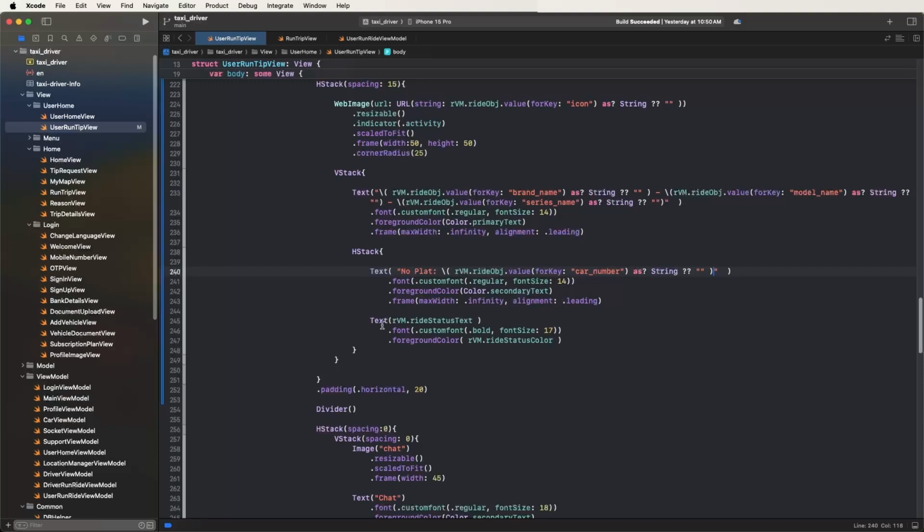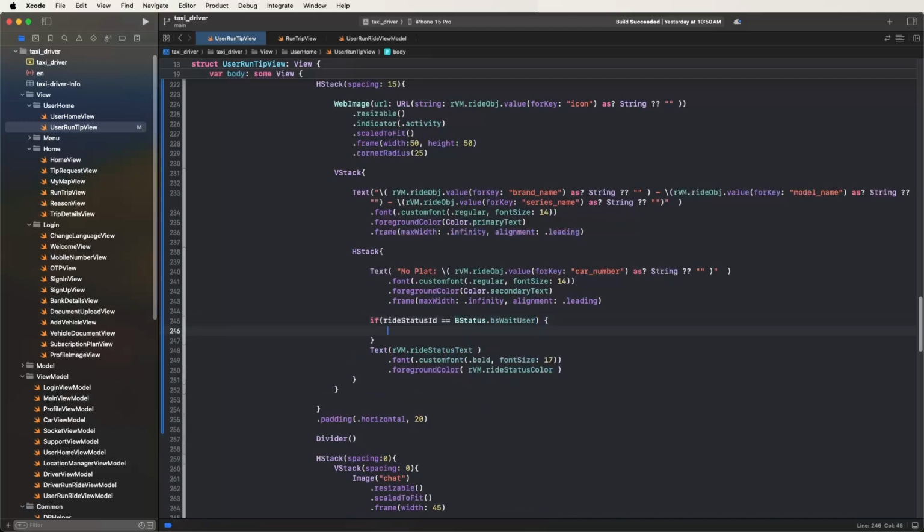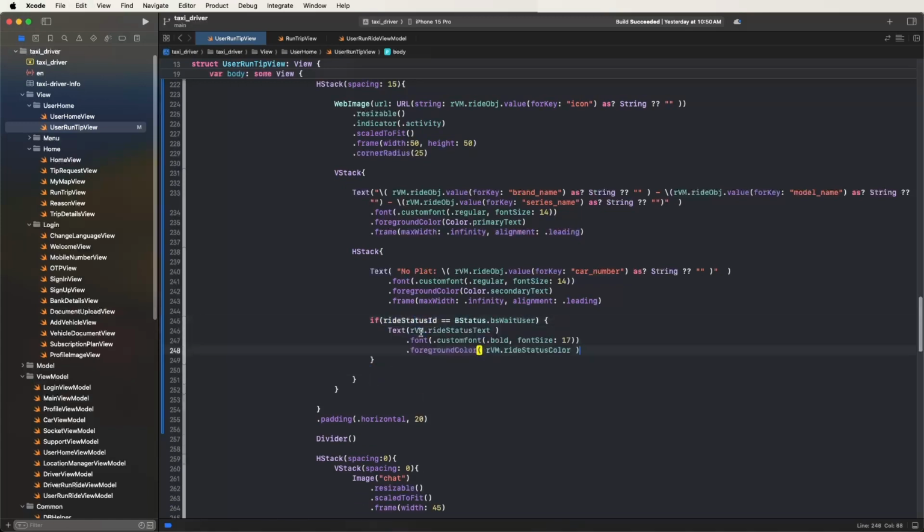Now we need to show the OTP for the user on login. First of all we need to set one condition: if ride status ID is equal to status dot waiting for user, then only show the OTP, otherwise don't show anything. Paste this here, and now create the double quotes, slash, and set the OTP, and give it the value.